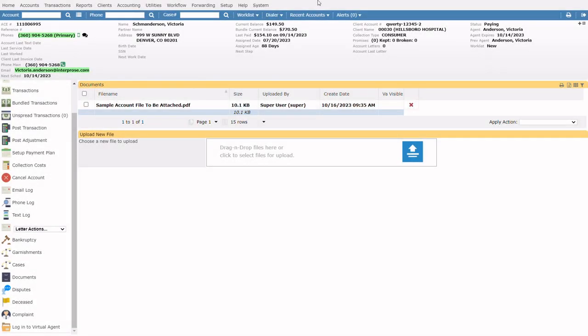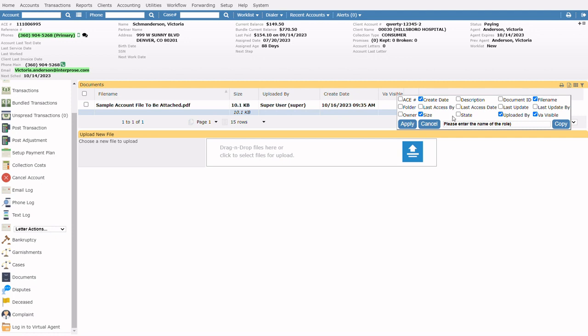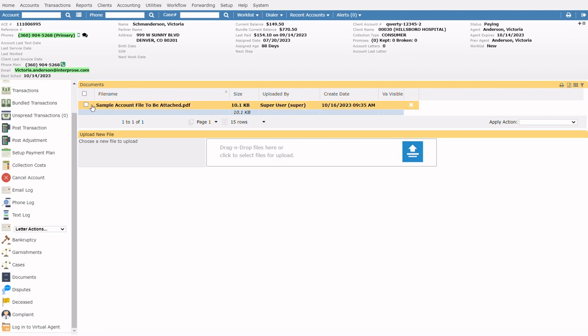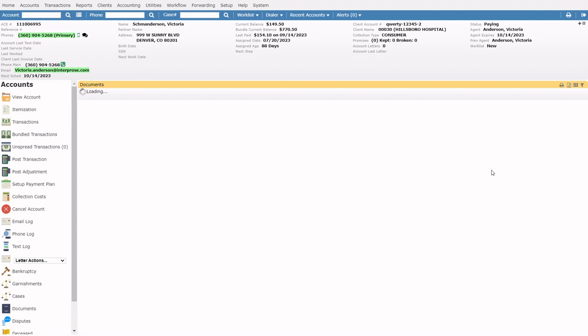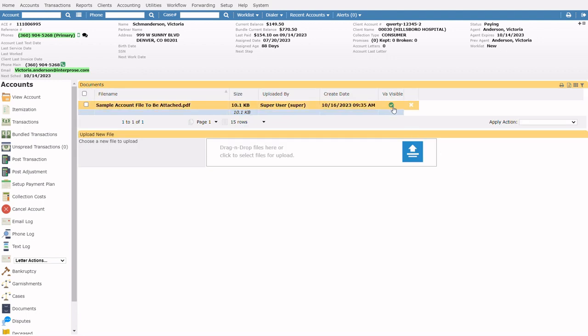Another way to manage account documents is through the account page. This is likely what your agents will be using to manage that for your consumers. You'll want to make sure that once you're to the account documents page that you add this VA visible option here to the table. Once you've done so, you can select the document and use this apply action drop down to allow or disallow specific documents. Now you can see that this document will be visible through the virtual agent.